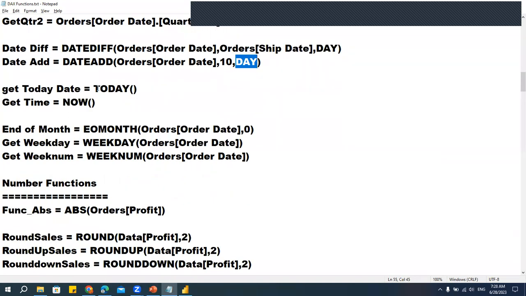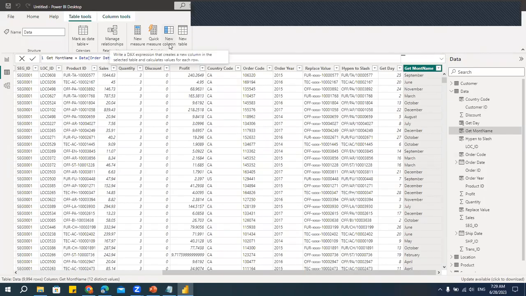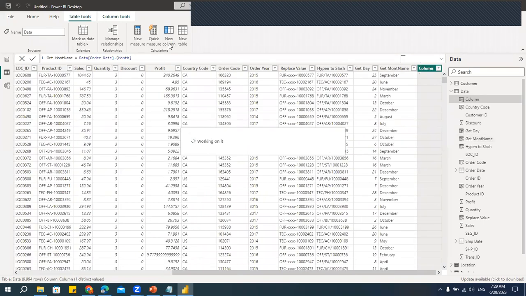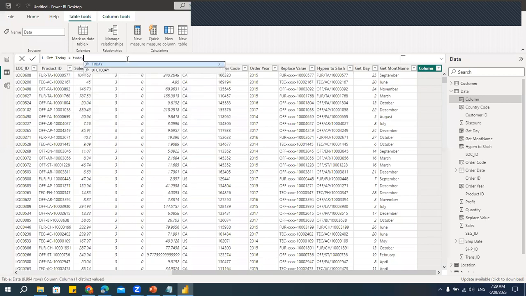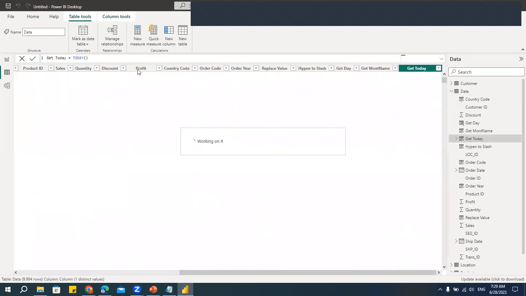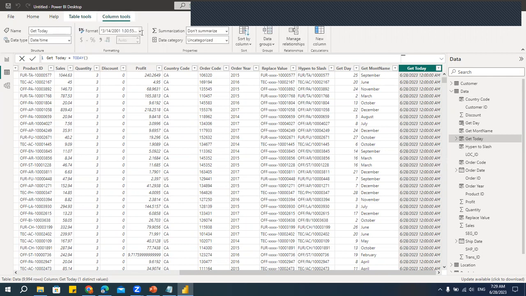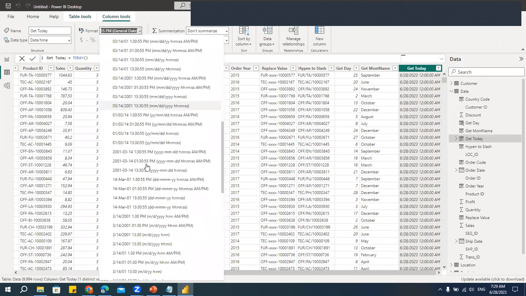Suppose you want to get today's date, TODAY. We know this TODAY, that is in Excel also, we have TODAY and NOW. Let me just show you that. Just say new column, and then TODAY, and see, it will give me today's date. If you want, I can change the format. You can go here and change the format however you want, whichever format you want, you can select it.